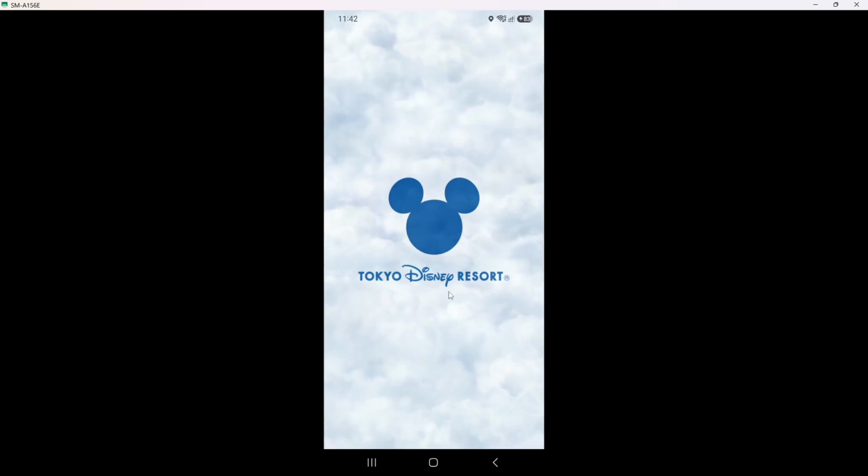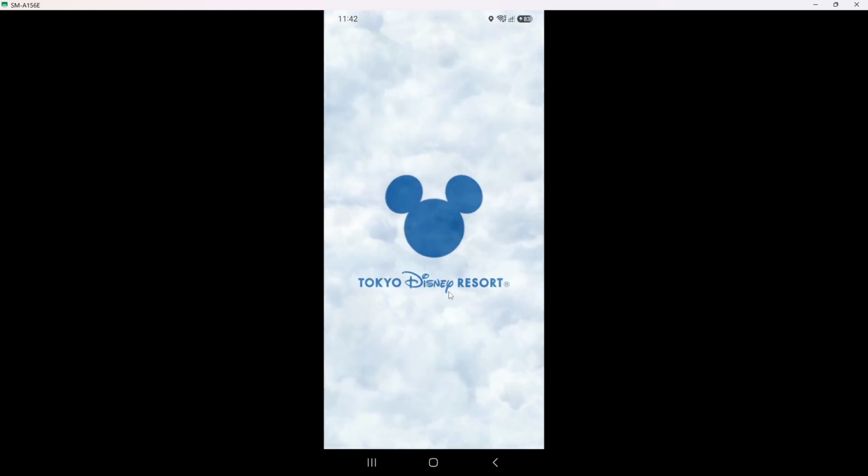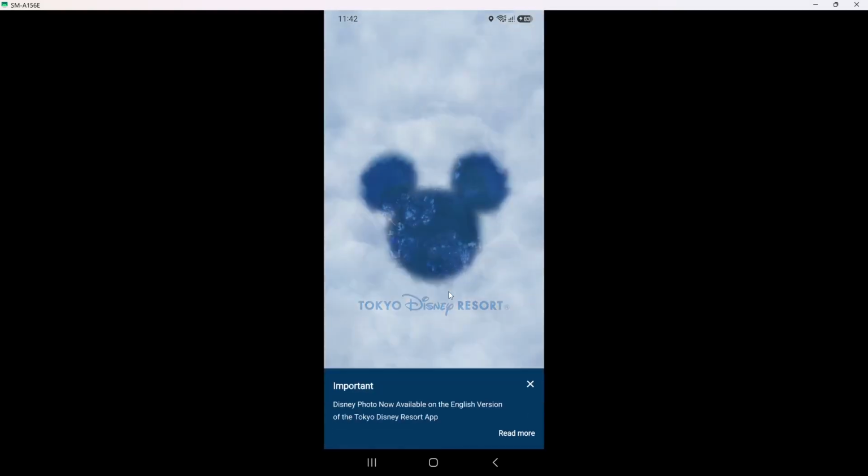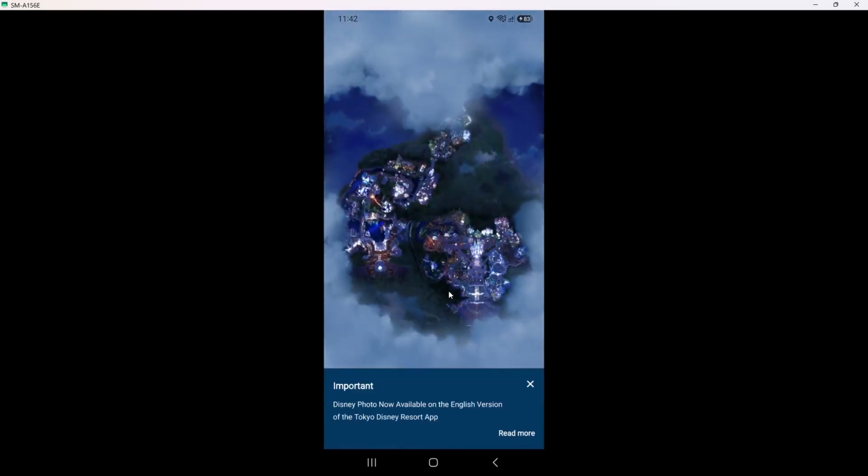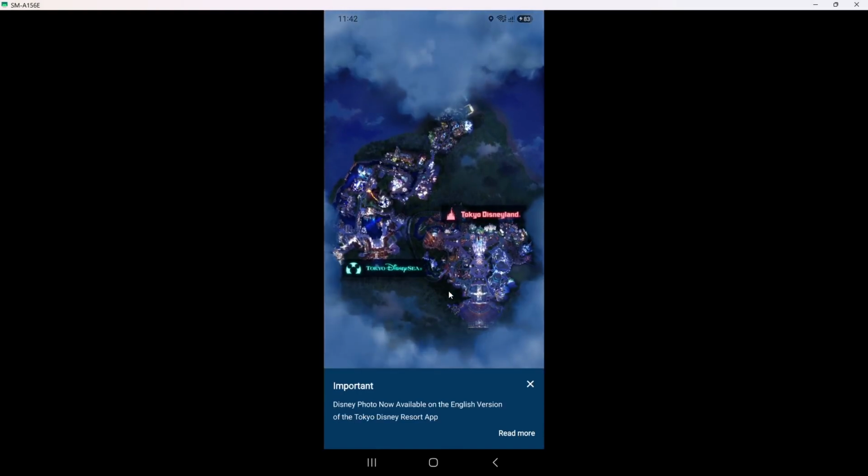Next, turn on GPS or location services to use all the app features. This includes accessing park maps, checking wait times, managing tickets, and utilizing Disney Premier Access. Enabling location services is crucial because it enhances your experience by providing real-time information based on your current location. You can easily navigate the park and find attractions without any hassle.